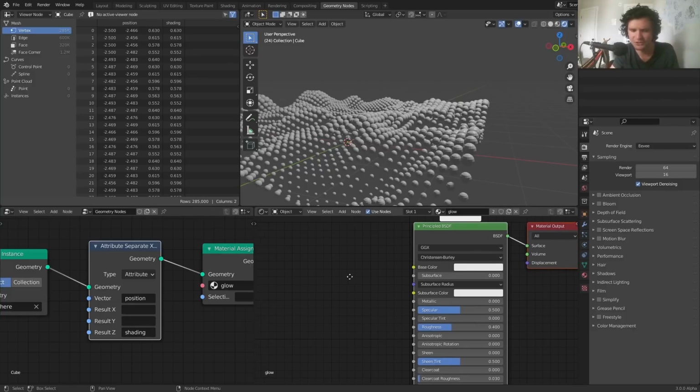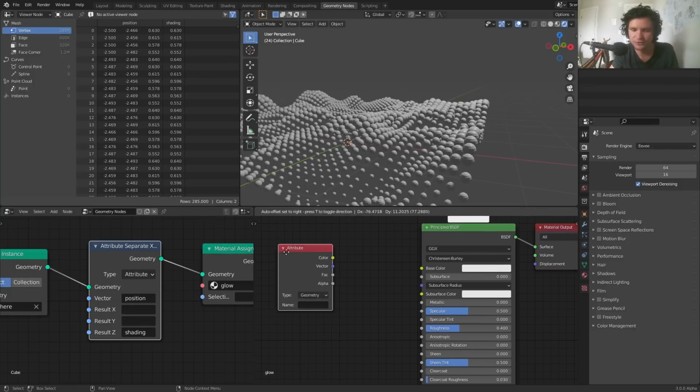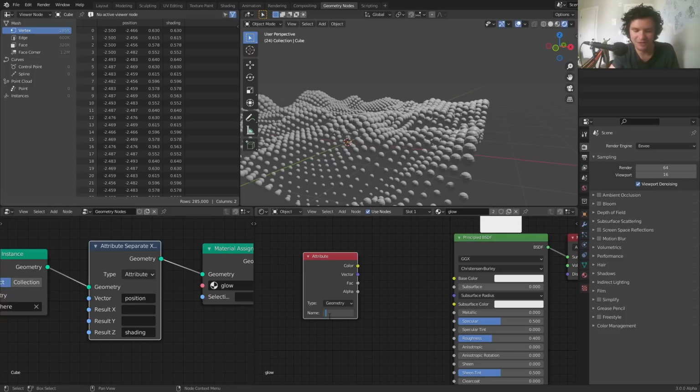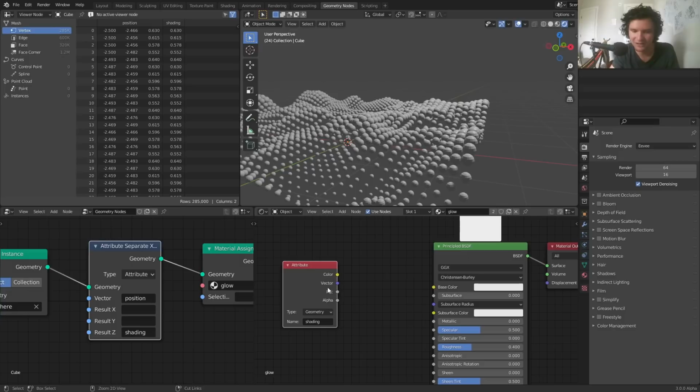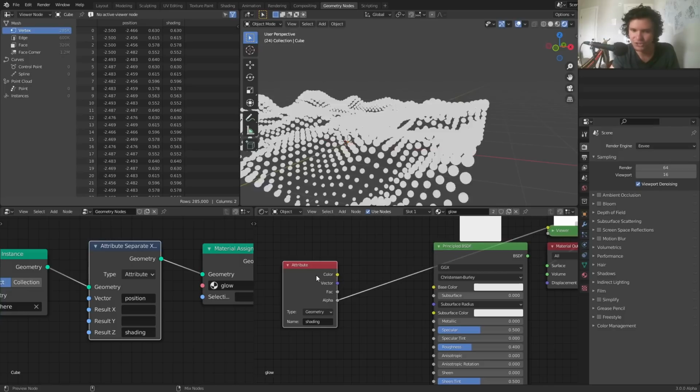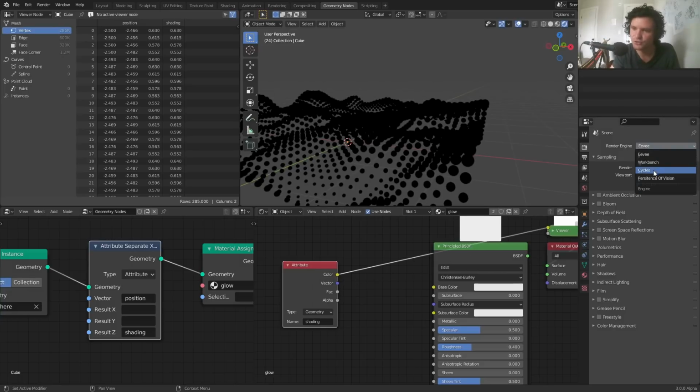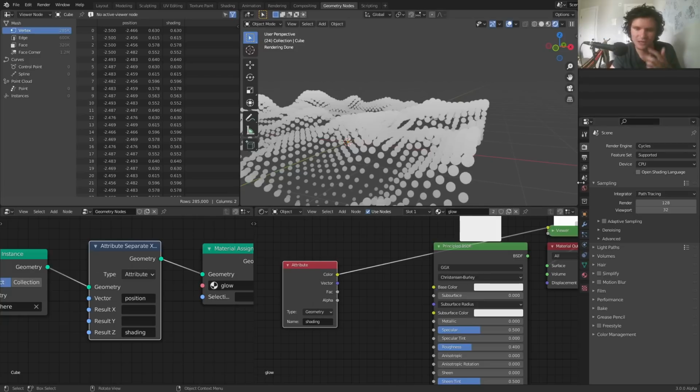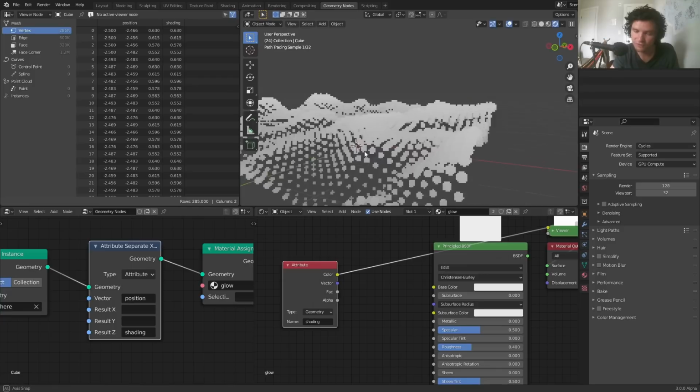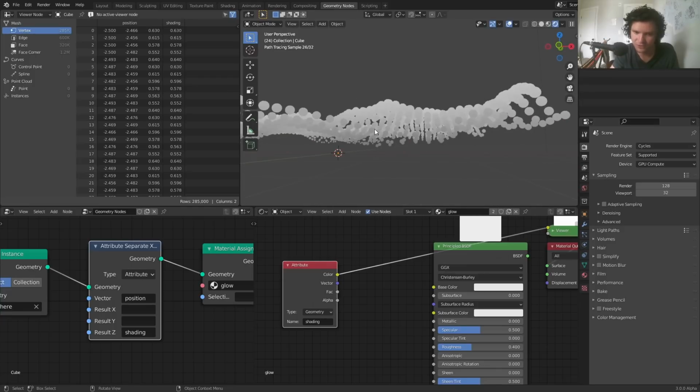We put this before the material assign. If we use an attribute node here and we use the same attribute, so I type in shading, which again is the Z component of position after it's going up and down, you're going to see that it doesn't really show anything, even though attributes should be shared between these systems. So you've got to change to Cycles. It might change in the future, but for now, Cycles is the only one that's compatible. And you can see in Cycles, we can actually see this information.